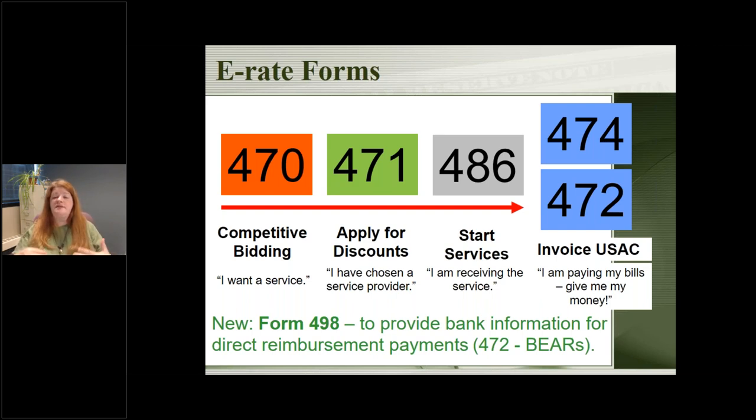So first form of the process, you're asking for a service. I'm looking for someone to provide me the service. Second form, you tell USAC who you've picked to provide that service and what the service is. Third form, you tell USAC, I'm getting the service, everything started, so I'm ready to receive my money. And then the fourth form, depending on your situation, you are receiving your bills, you're getting the service, that's when you tell USAC how you want to receive your money. And we're going to go into the specifics of how each one of these forms works. So this is just a general overview here.